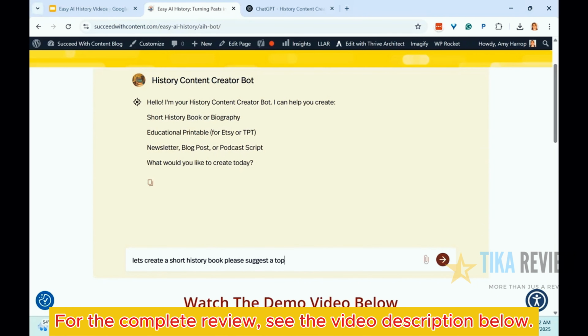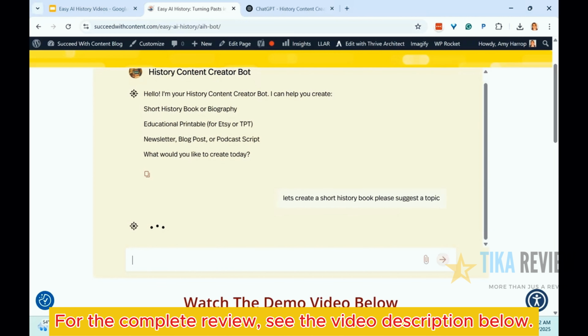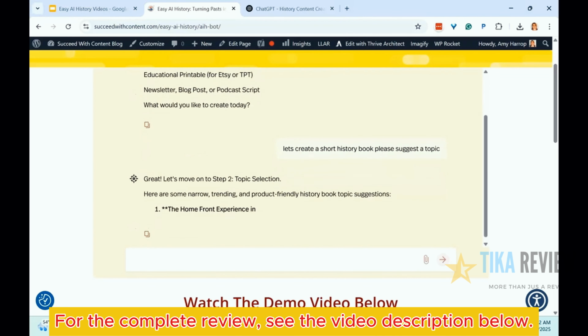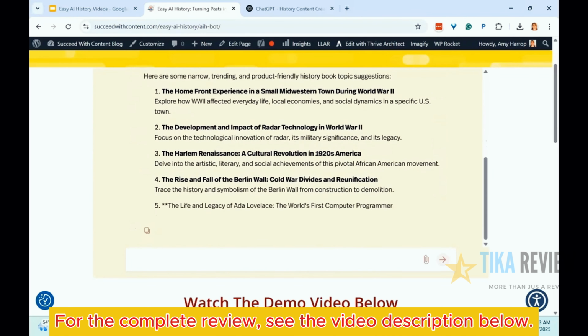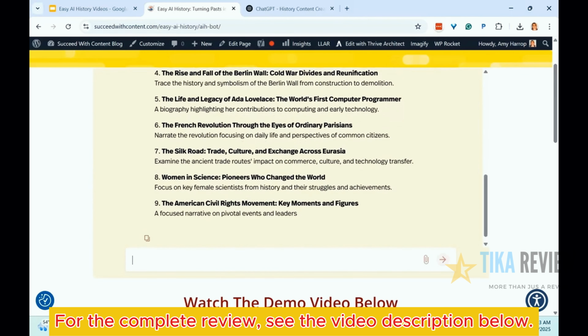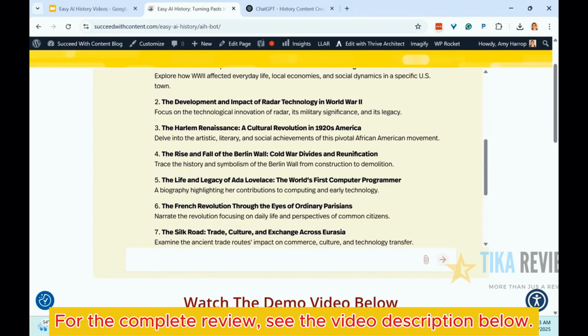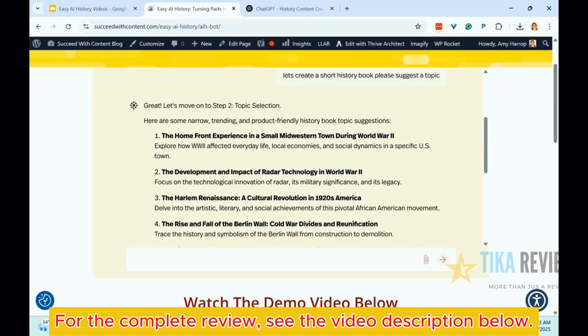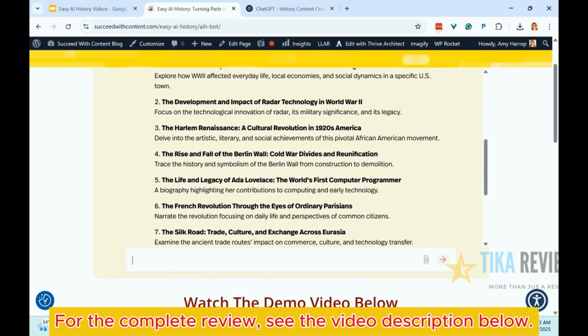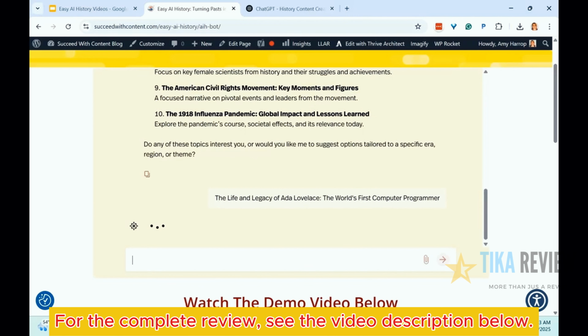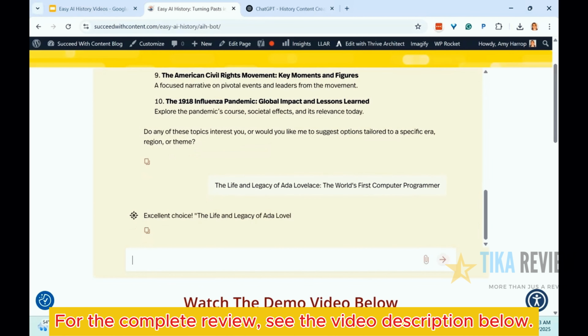Please suggest a topic. So you don't even have to have a topic. It's going to go ahead and put together and suggest topics for you. These types of topics are going to be narrow, trending, that people are going to like and respond to, and they're going to stand out as well. So we have some different topics here. If we want to do some of these, there's a lot of different ones. And let's go ahead here and do this one about the world's first computer programmer, because that's a great topic that can also tie into the computer advancements we have today.